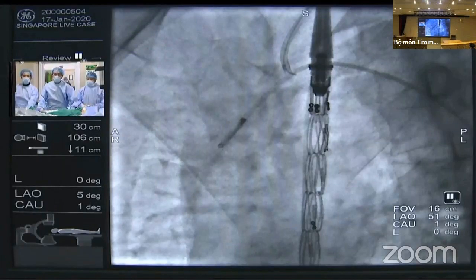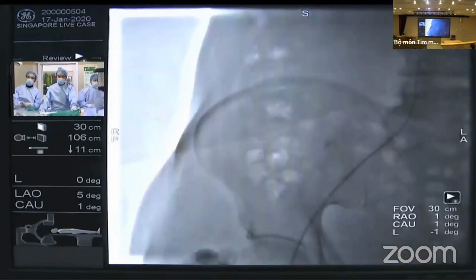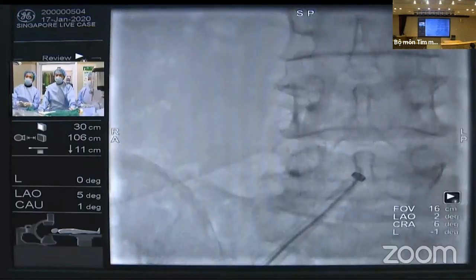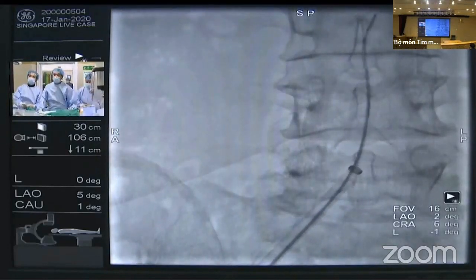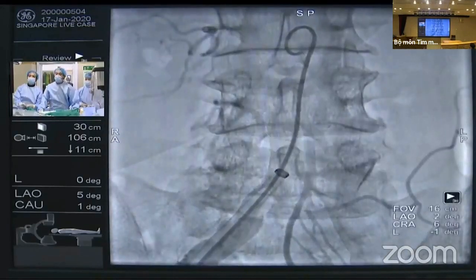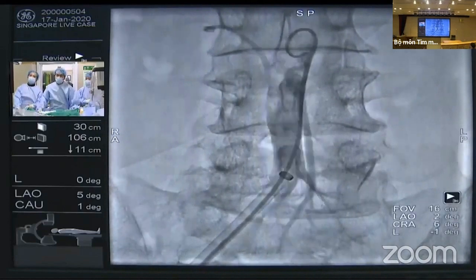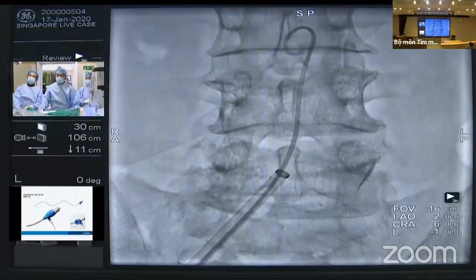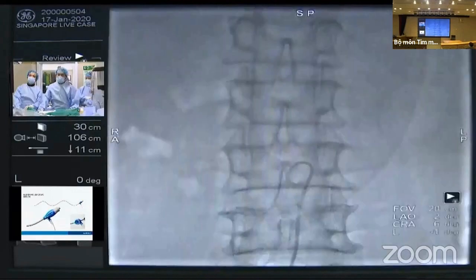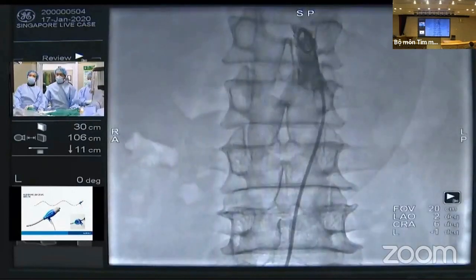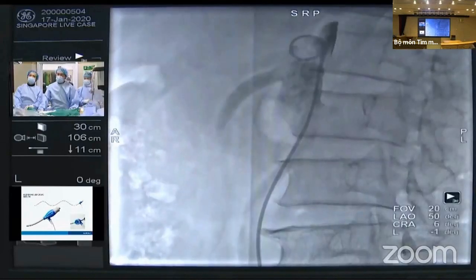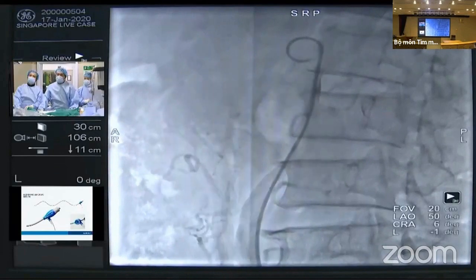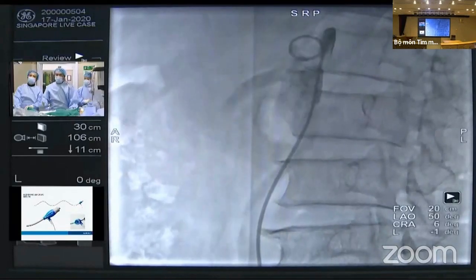Now we can show you what we have already done for this patient to find the true lumen of this case. From the right femoral artery, we use a normal pigtail, you can see here, and we tap a very small amount of contrast. By this way, we can go step by step, advance a little bit, not too much, and check whether this is the right true lumen or not. You can see here, we found that this is the right true lumen, and we continue to advance.